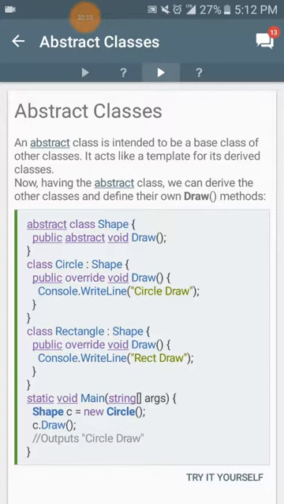An abstract class is intended to be a base class of other classes. It acts like a template for its derived classes. Now, having the abstract class, we can derive the other classes and define their own draw methods. So again, we're going to go over the base class and two derived classes, and then we're going to see how that works and how we code it in the main method.